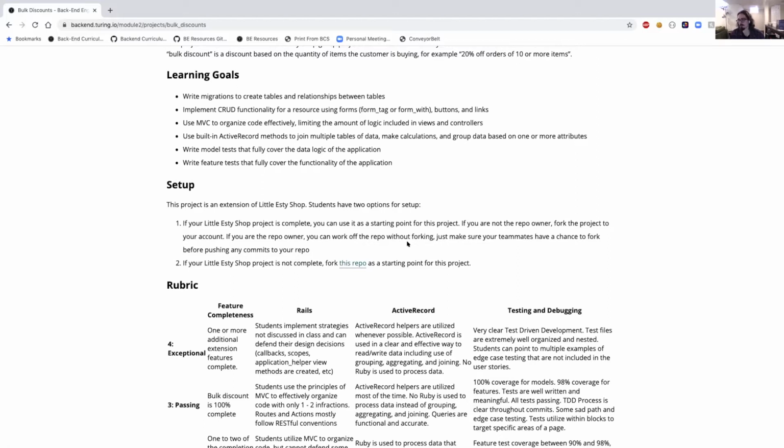If you are the repo owner, so Tim in this example, you can just use that repo as your starting point. The only note here is to make sure that all of your teammates get a chance to fork before you push up any commits. If you push up commits and merge them in, and then your teammates fork, they will get your commits. We don't want anybody sharing code on this project. So if you're going to use your same project, make sure you're giving your teammates a chance to fork.